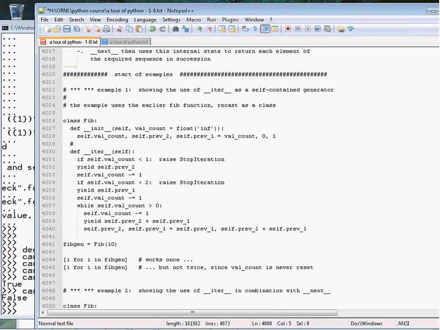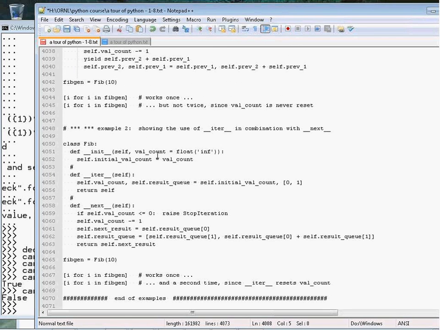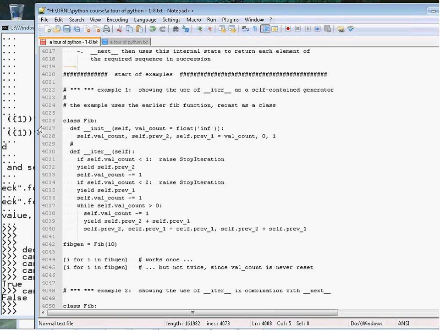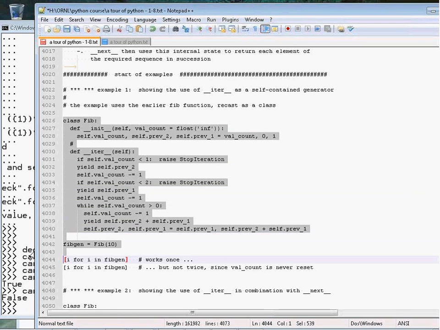Here's Fibonacci. Yet another way of doing Fibonacci. Okay. Look at line 26 through line 27. Run the animals. See how they look.